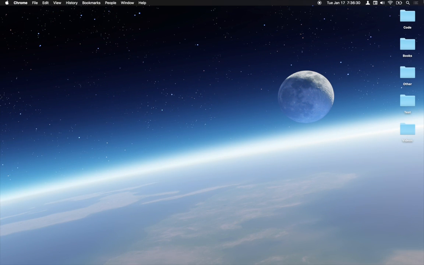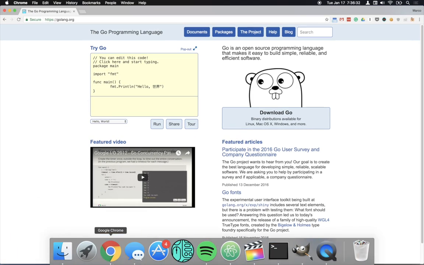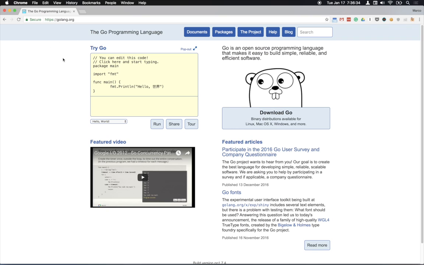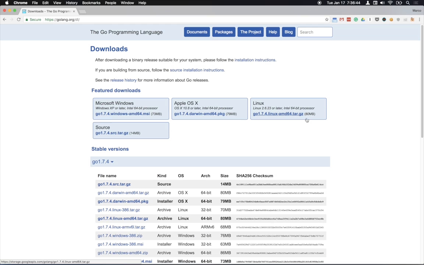So the first thing you want to do is open up a web browser, and then go to golang.org, and I'll put a link to that in the description too. Next, navigate to the Download Go button underneath the Go Gopher, and then click on the Featured Download for Apple OS X. Now, this tutorial is made for macOS, but if you're on Windows or Linux, those will work too.